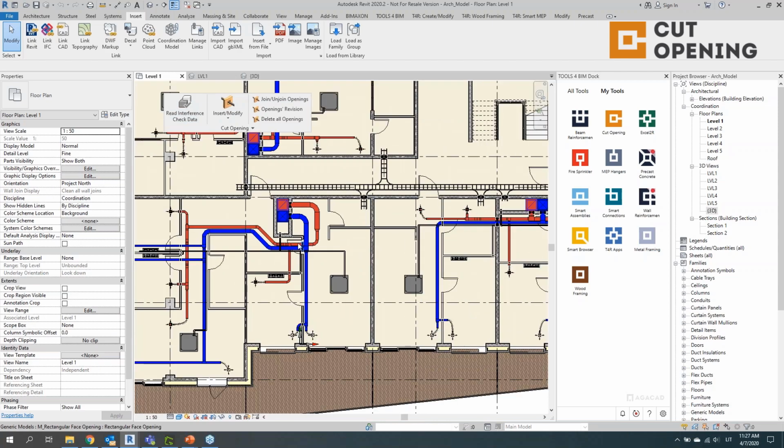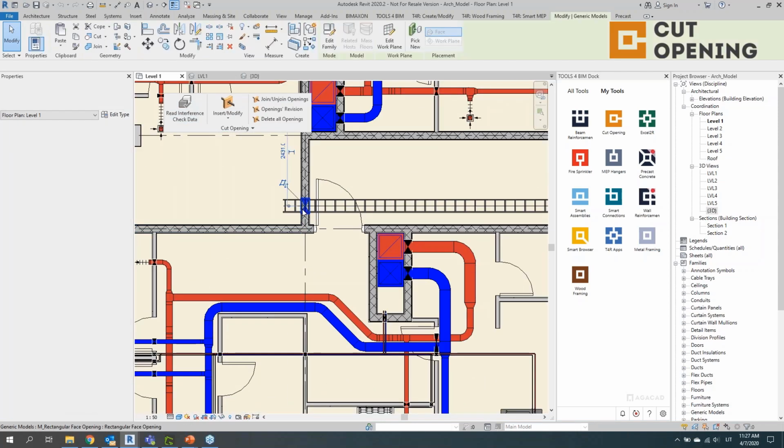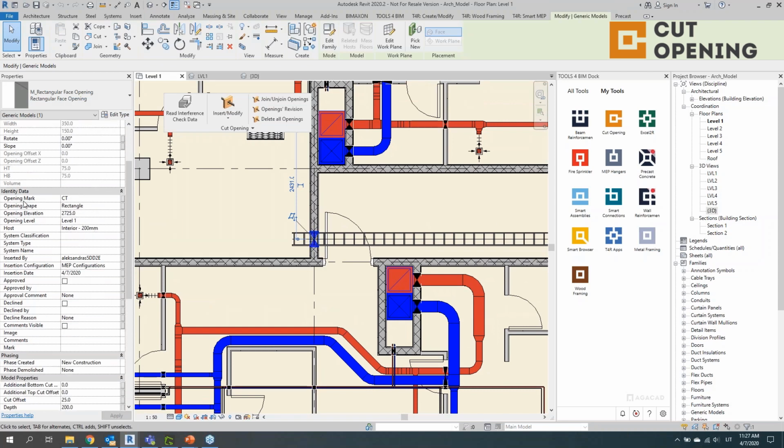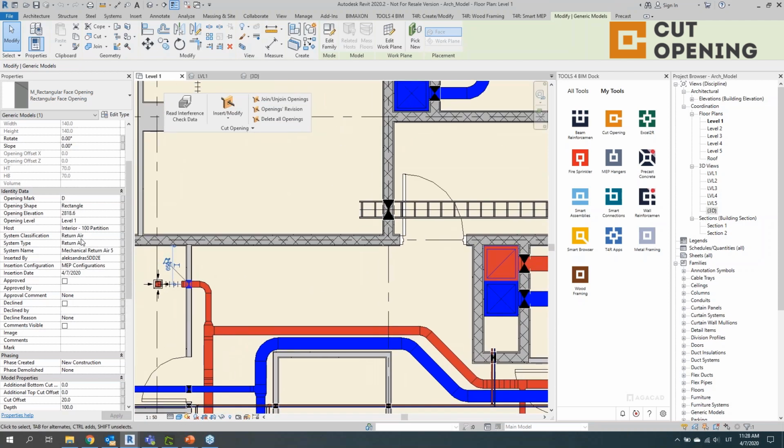time is running out. I'll quickly go to the top view to show what parameters are available in openings and how to tag them. The most important parameters inserted by our tool are in identity data. If you remember, the opening mark, which we will write down, so it's cable tray, opening shape, opening elevation, the host, the system name and type will be shown for fire-in-duct openings, system by whom it was inserted, configurations used, date, and also some collaboration parameters.